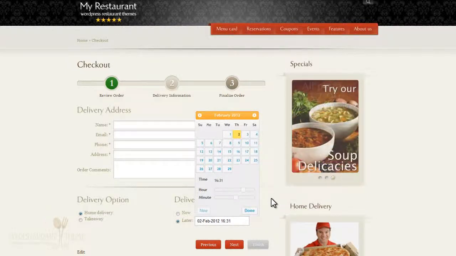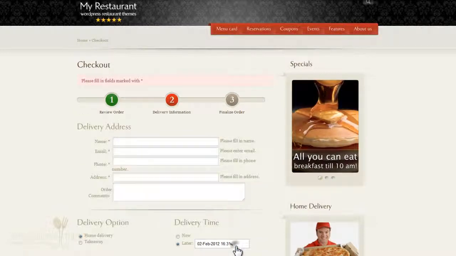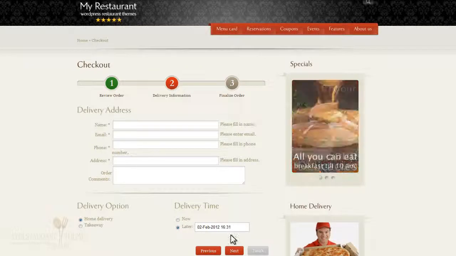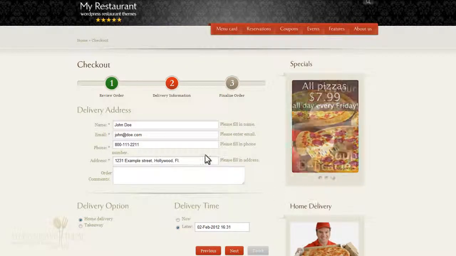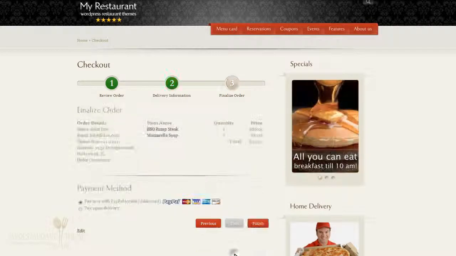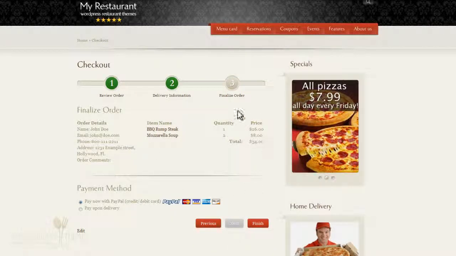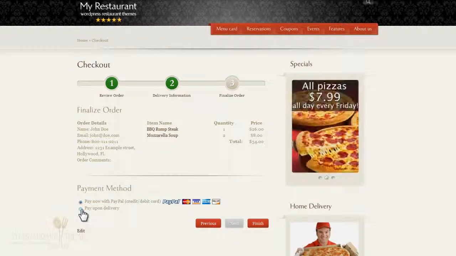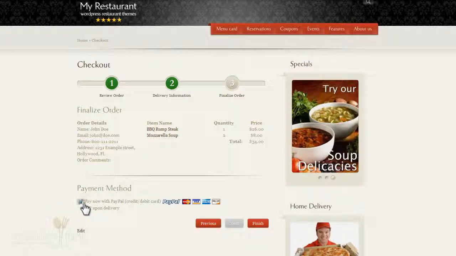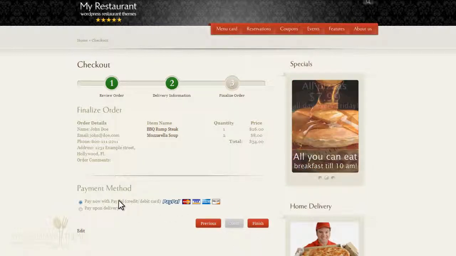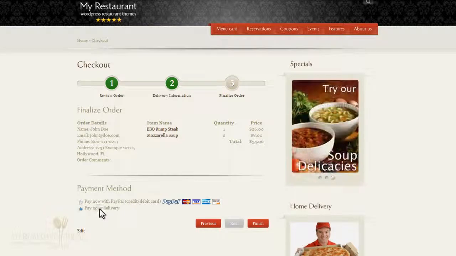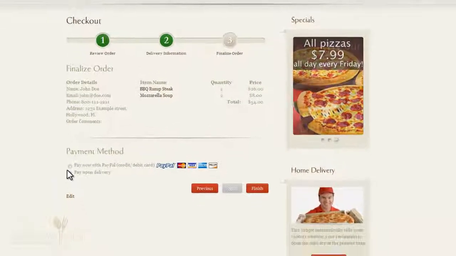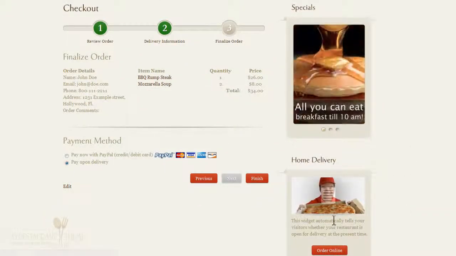So that's pretty neat. And of course, if they press next and don't fill out everything, then they'll be forced to fill out everything that they haven't filled out. And once they do fill everything, just like I did right now, and they press next, they'll be taken to a final confirmation page where they can choose whether they want to pay by credit card through PayPal or pay upon delivery. And once they choose either, they can press finish and they'll be taken to PayPal, or with the pay upon delivery option, their order will be finalized, and they'll be able to pay your home delivery guy.